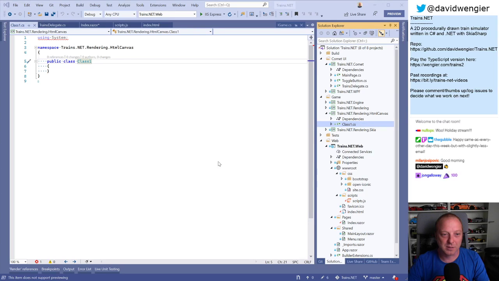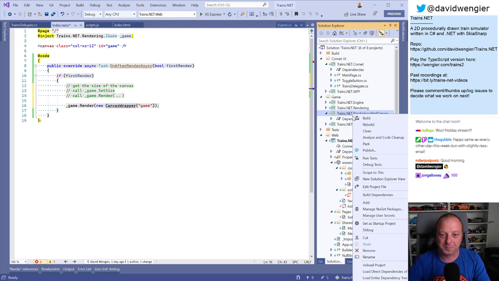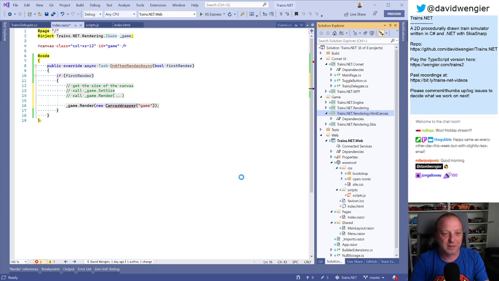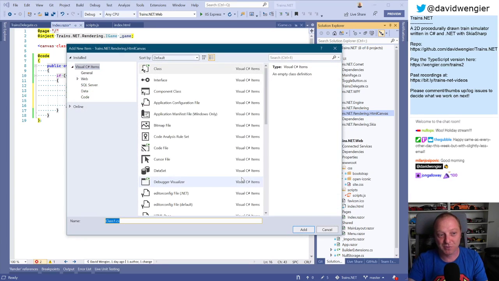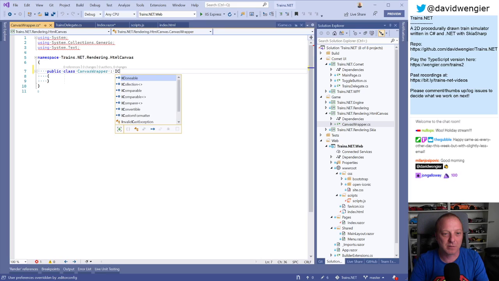And delete class 1, because who wants class 1 ever? All right, so what do we need to do? We need a canvas wrapper. This is where things get interesting, because we have this magic class that converts a string somehow into a canvas, which is weird, but never mind. We'll get there. And this needs to be public because we're calling it directly.